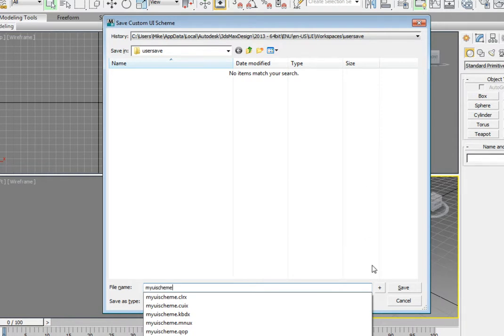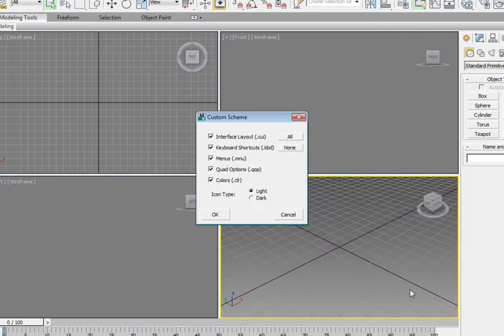In the Custom Scheme dialog that pops up, make sure that all the options are checked and that the icon type is set to light. Click OK to save the UI scheme.